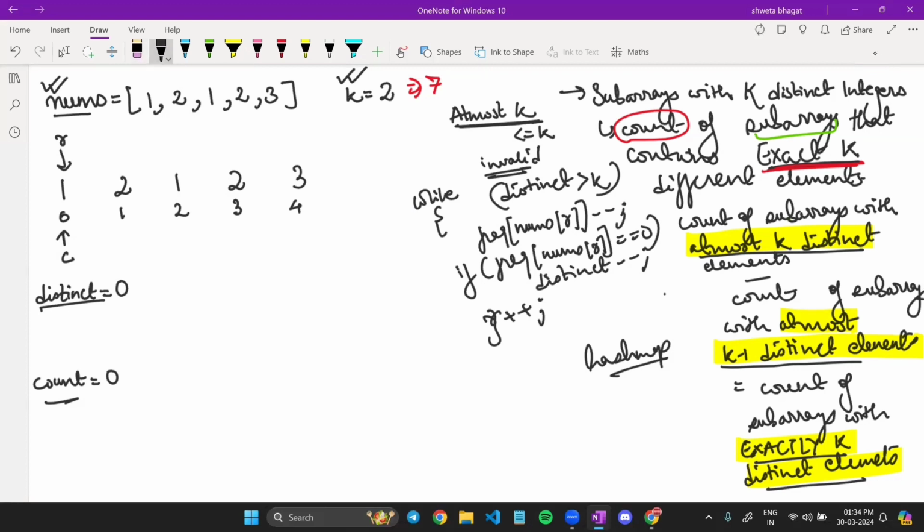So currently our current pointer and release pointer are both at the 0th index. We'll check, is this 1 present in our hash map? We can see that 1 is not present in our hash map. So we will increment the distinct count because it indicates that this is a distinct element. And we will add this 1 and its corresponding frequency to the hash map.